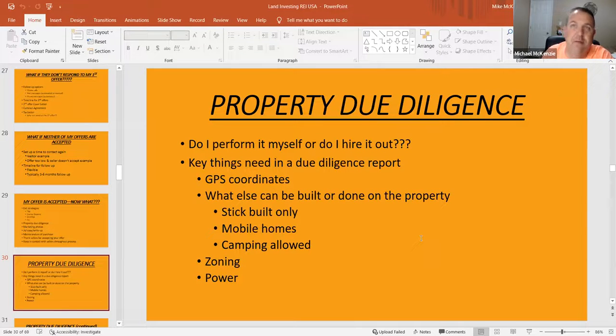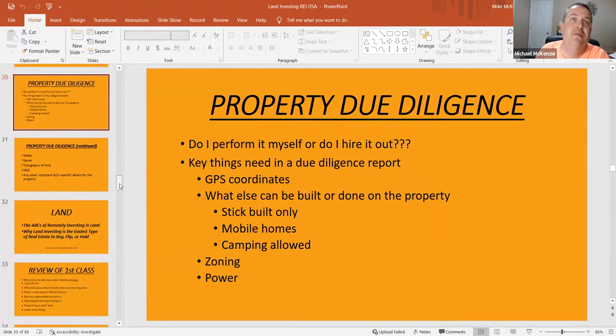Can it be stick-built homes, mobile homes? Find out if mobile homes can be on there, depending on the area you're investing in. Mobile homes are a big thing, because if they can be on there, the property will most likely sell a little quicker. Zoning, power, how far the power is, that sort of thing. That's just some of the things you want to look at.